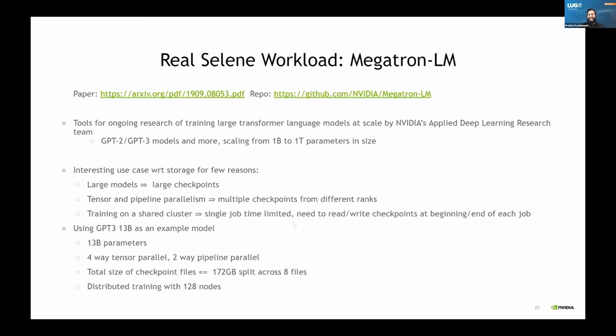Definitely. And so to try and characterize some of the performance demands from these type of models, I'll use GPT-3 13 billion as an example model training on 128 client nodes. Next slide.